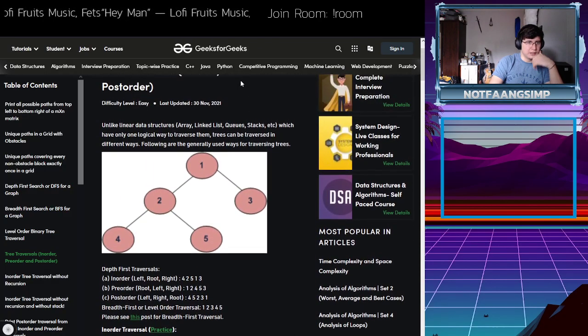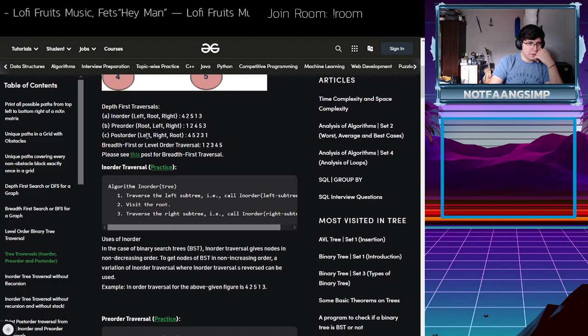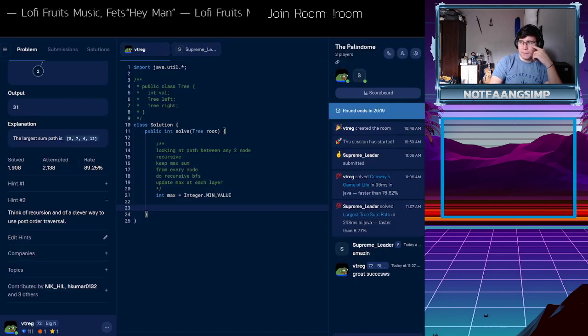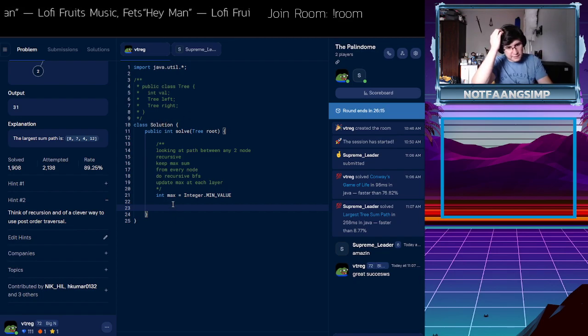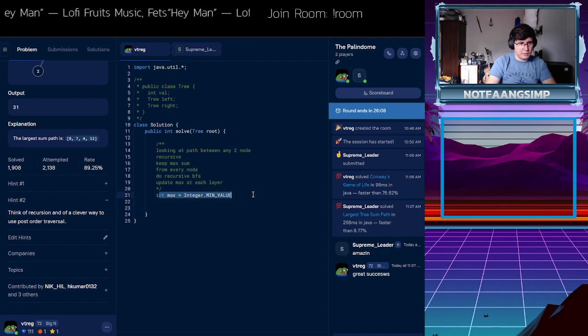Okay, let's hope that the ad blocker blocks all of the invasive ads on Geeks for Geeks. Alright, so post order is left, right, root. So that was right. Okay, so let's define a recursive function. We actually need to define the max variable here at a global scope.